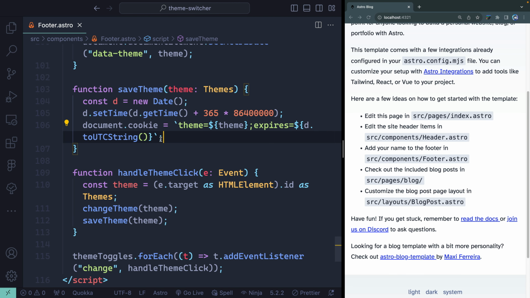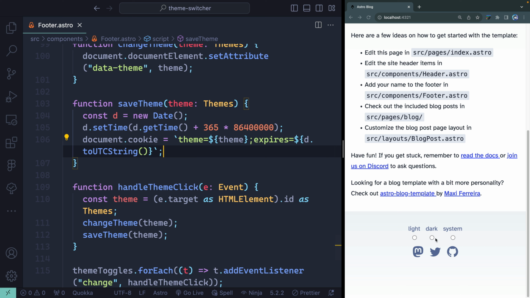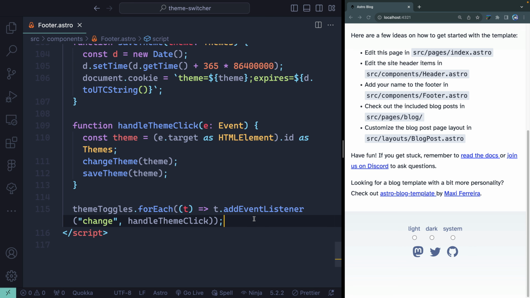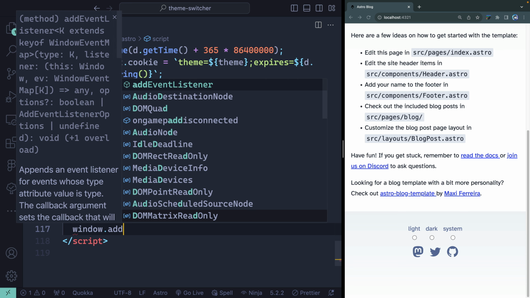So we've updated our CSS to account for multiple themes. We've now added toggles. And then thirdly, what we've done is go ahead and handle the click event and actually save the theme. Now we need to load the theme. Let's first of all do it the traditional way, and then we'll use server-side logic. So the traditional way would be to grab the window.addEventListener.